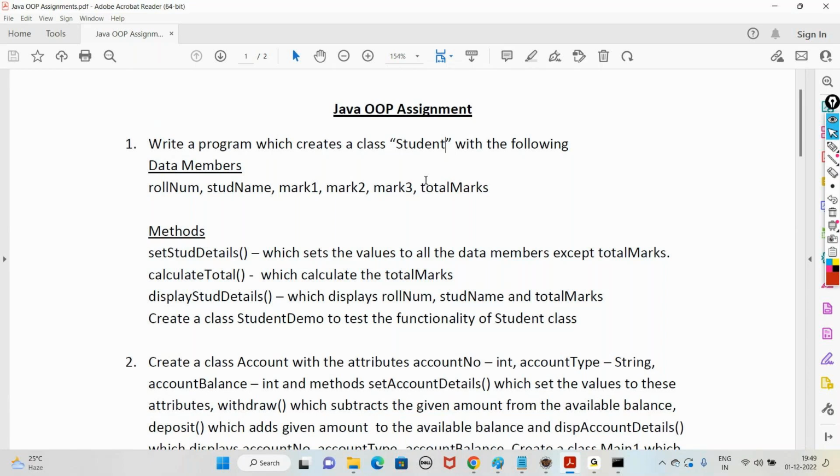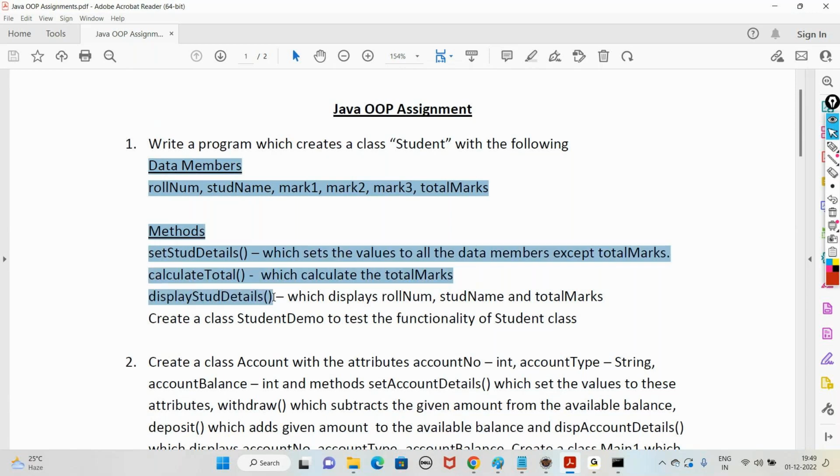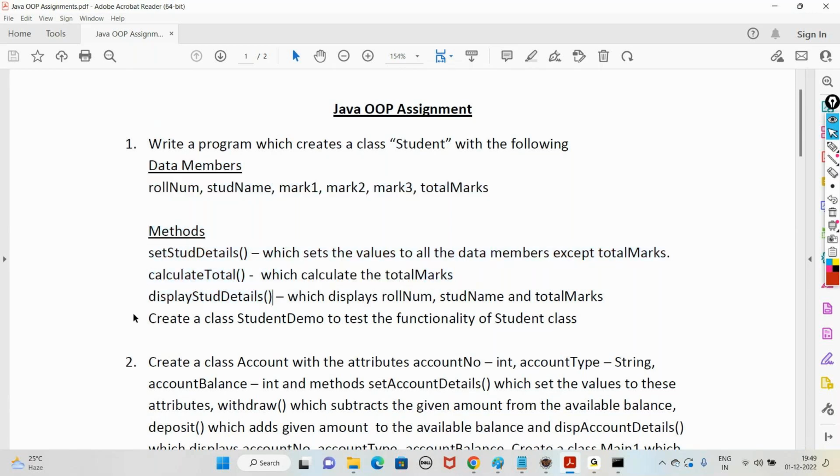But whatever data member names and method names I asked you to create, you have to use the same method names and variable names only. You cannot change the names. You have to follow these rules from the beginning, because when we enter the real industry, whatever specification is given to us, we have to follow as it is. That practice starts from the beginning.